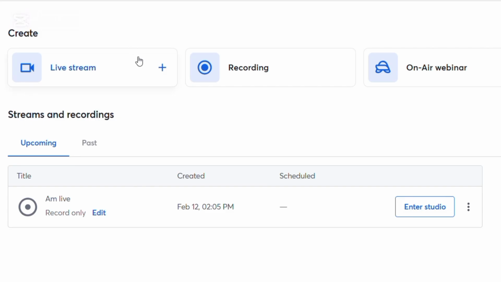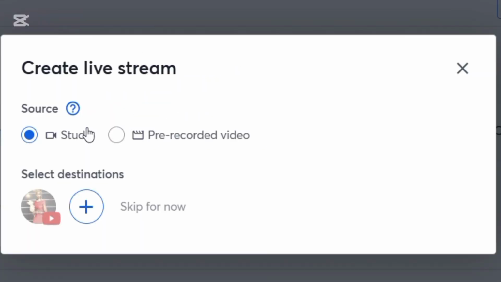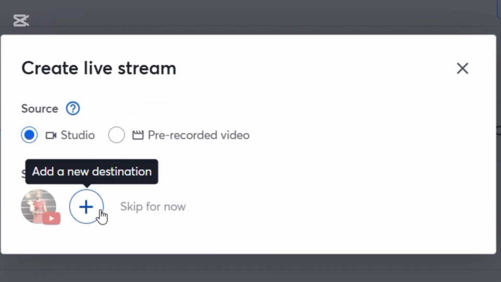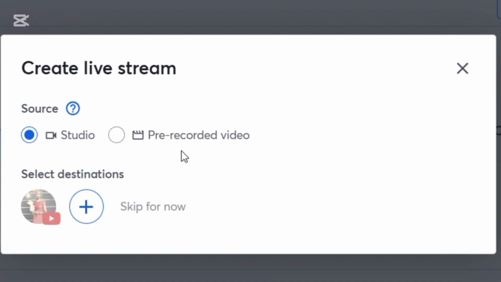When you come here, there's live stream, recording, and on air. Recording is where you can record a video and come and stream it. Here we want to go to live stream. When you come to live stream, there is studio. You click studio, not pre-record content. You choose pre-record content if you want to record a video and then air it. So now we want to go to the studio because we are doing live streaming.